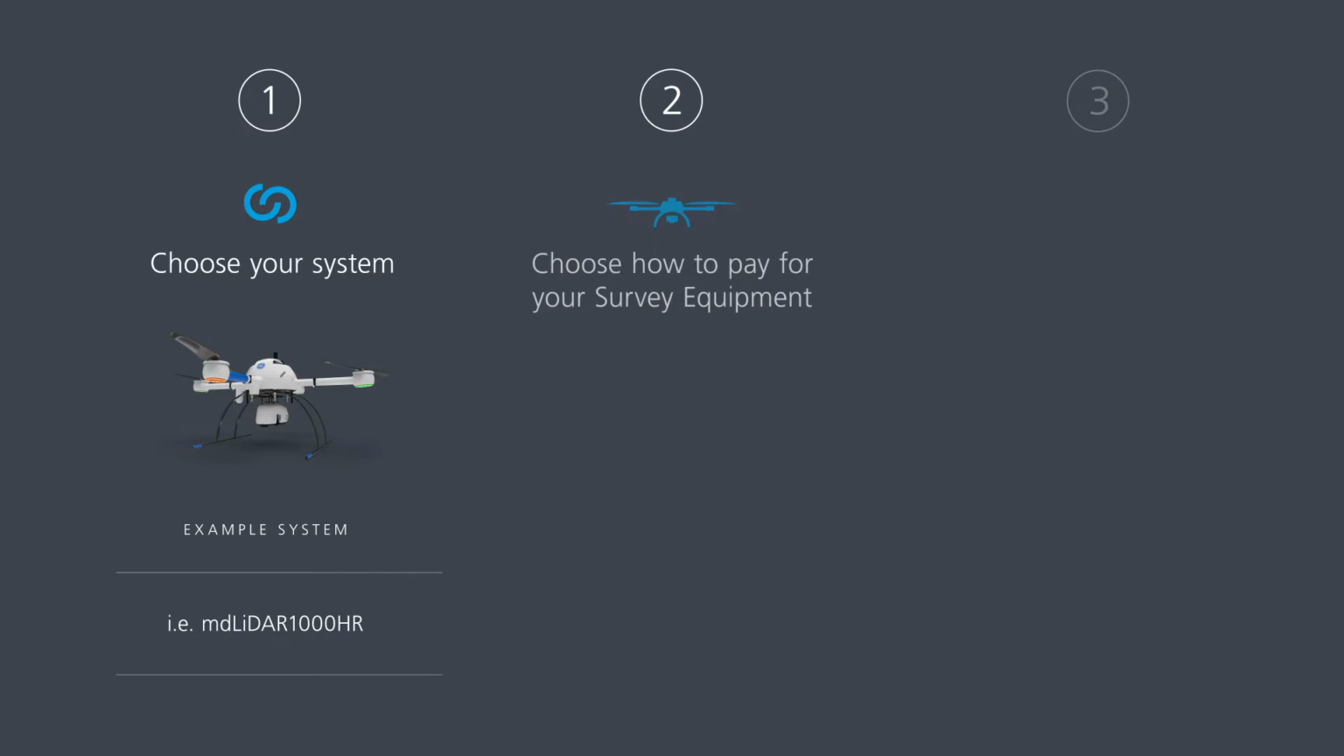Step 2. Next, decide how you want to pay for your survey equipment. You can choose to buy it, meaning you outright own the system but are responsible for full maintenance and upgrades. Or you can opt for a traditional purchase, which means you enjoy unlimited access to basic software like trajectory processing and georeferencing, and still pay the annual software and firmware maintenance fee.